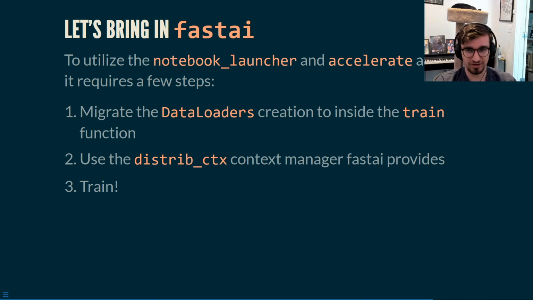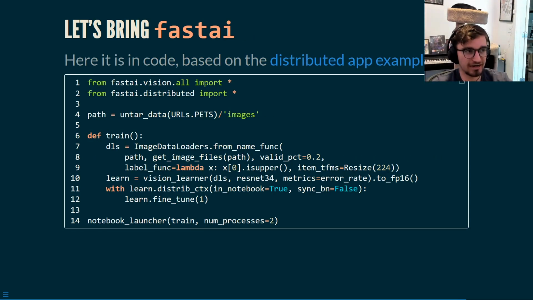Now, it requires a few steps to change your code to use the notebook launcher. This is what I wasn't sure if we had to talk about a second ago. To use the notebook launcher with FastAI specifically, you need to migrate the data loaders creation inside of a training function that we're going to pass to this thing. And you need to use a new context manager called the distributed context. This already existed, but the existing implementation did not let you use the notebook launcher. So here's what I mean.